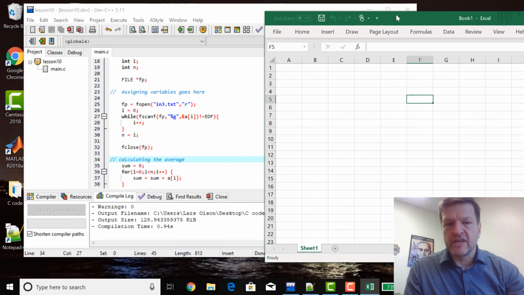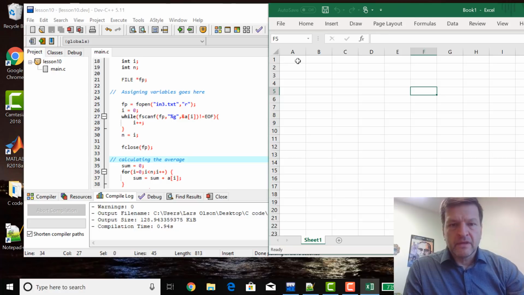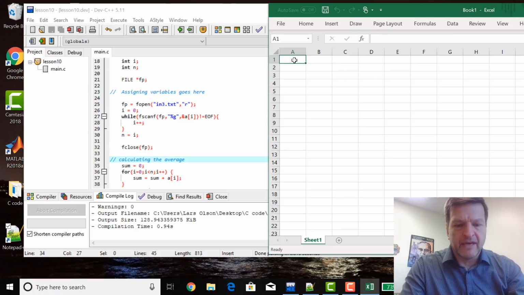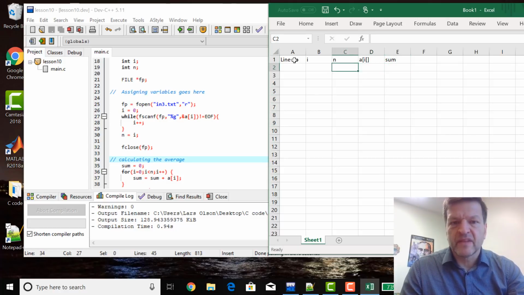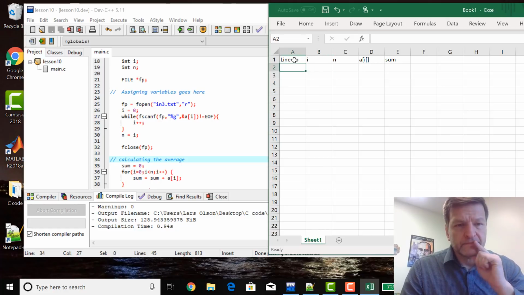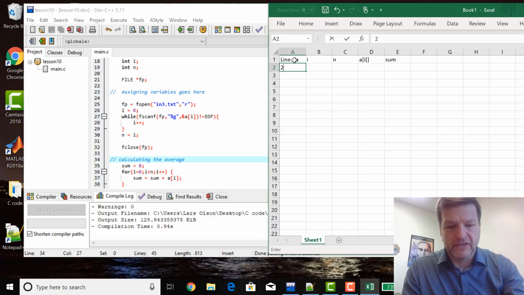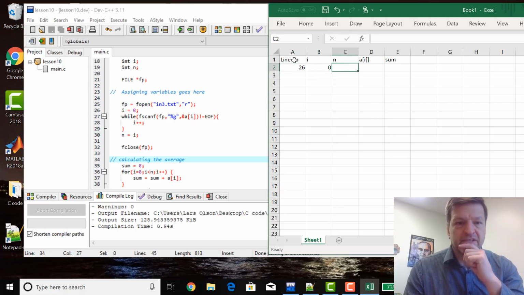Okay, so now I'm over here, and the first thing is going to be the line number. And then I'm looking at all these variables. I need a variable for i, a variable for n, a sub i, and sum. That looks like all that I need for this program. So I'm going to start before line 25. There isn't really anything before line 26, so I'm going to start with line 26, where i is defined as 0.